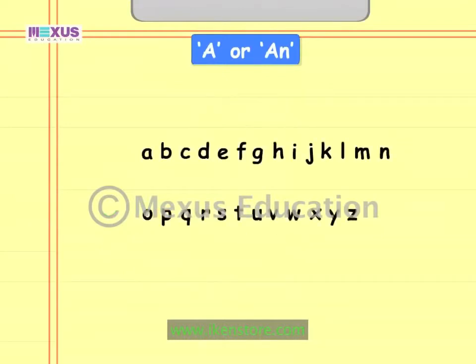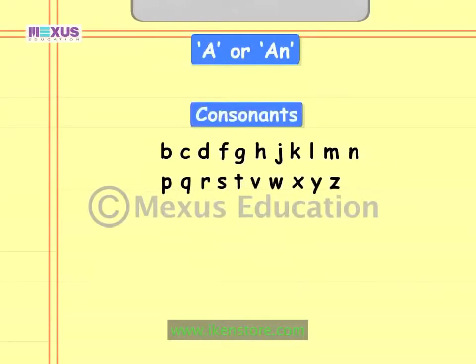The remaining letters of the English alphabet, other than A, E, I, O, and U, are called consonants. When a word starts with a consonant or a consonant sound, we use a before such words. For example, the word pan starts with the consonant P, having the consonant sound p. So we use the word a before this and say a pan.